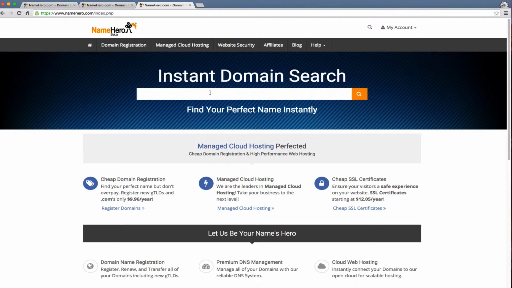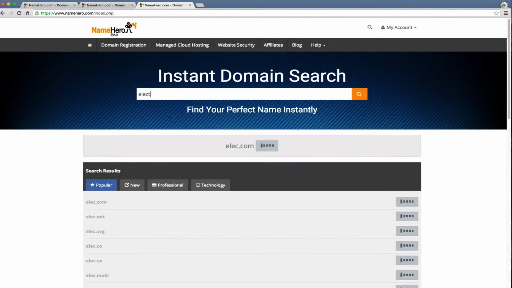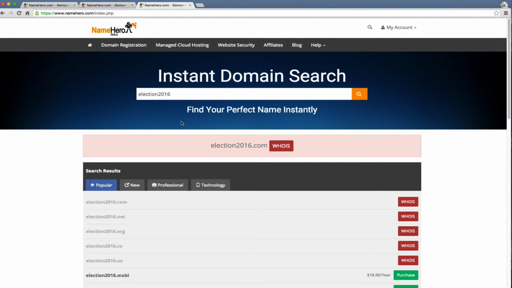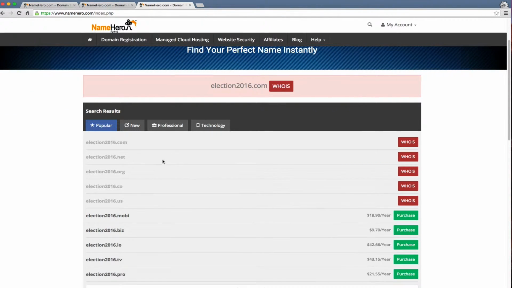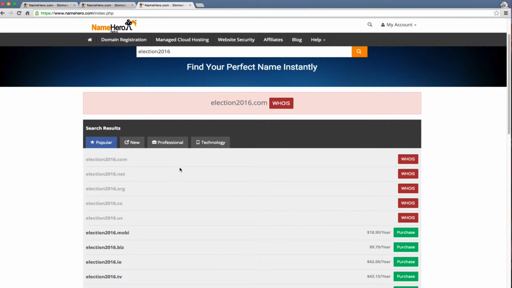So to get started, you just type in your keyword here. For example, we could just type in election 2016 for the heck of it. And as you can see, the .com is taken, and you find that in many different cases. But you can scroll down and see some other options such as .mobi, .biz, .io, .tv, .pro. This way you're able to find the name that you're looking for or a name close to what you're looking for. And again, it's just so good for the many different channels.